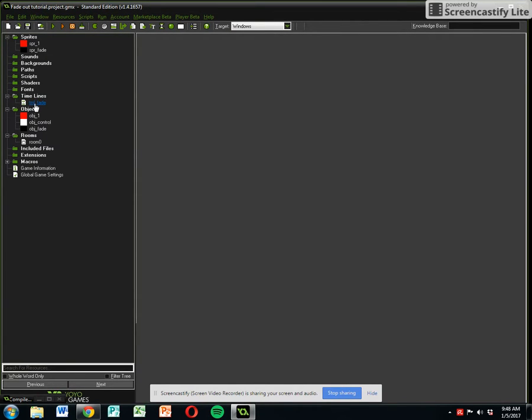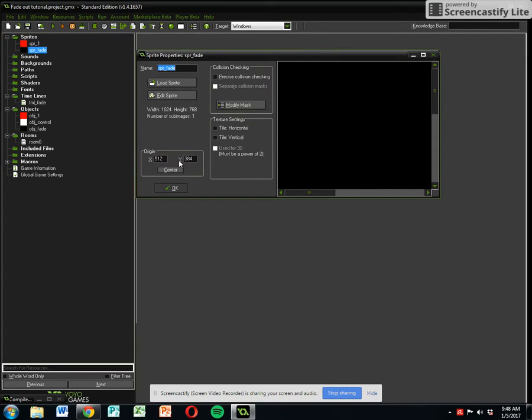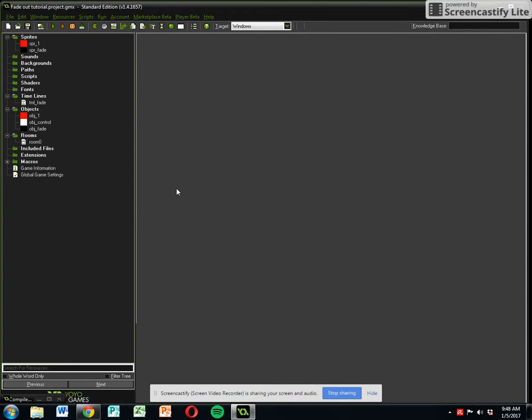We had a timeline before. So what we did was we created a sprite called Fade, and this sprite, as you can see, has the width and height of a default screen, and it's centered at the center of the sprite and also what's going to be the center of the room.